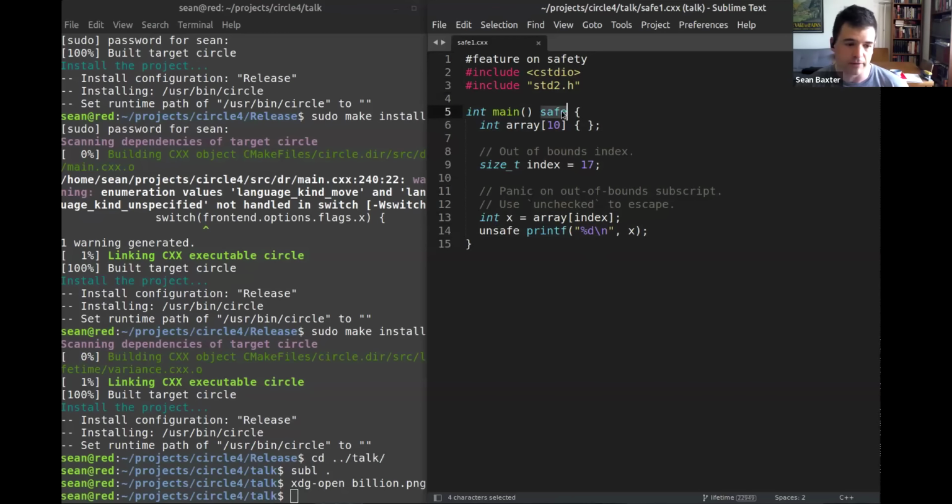So int main safe, well, safe is part of the function's type, and now main is a safe function. It has all the same safety guarantees that a Rust function does. So in Rust, things are safe by default. In C++, right now, syntactically, I'm making you opt in. But once you're opted in, you can't call unsafe functions or do unsafe operations.